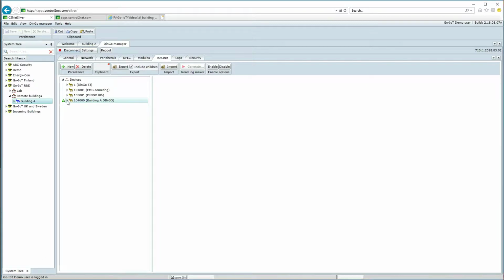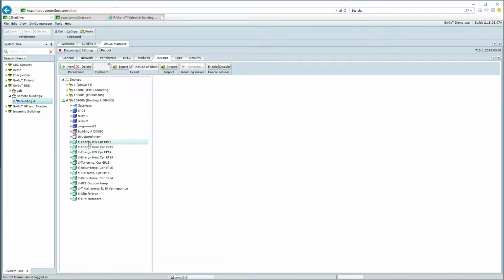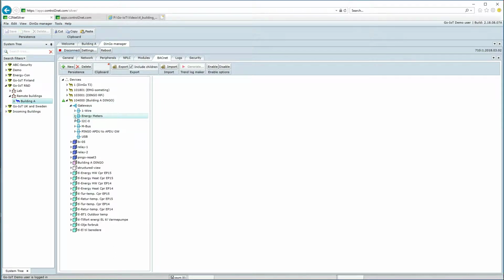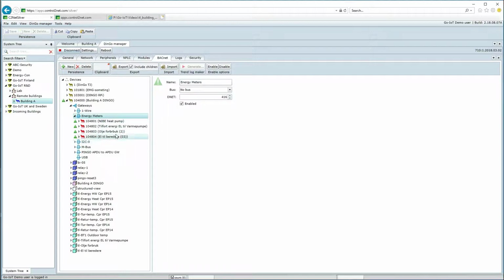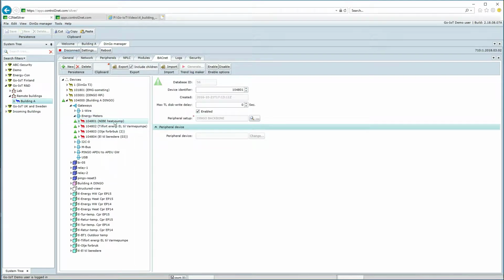Okay. This is an active setup. We have quite a few trend log objects here, and those trend log objects are logging from virtual BACnet devices, as for example those energy meters here, where those are non-BACnet devices but are actually virtualized as BACnet devices to keep everything BACnet. For example, this one heat pump is communicated by Modbus RTU. And then we have some other meters here also on Modbus.